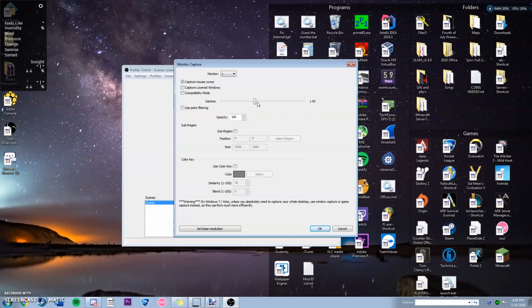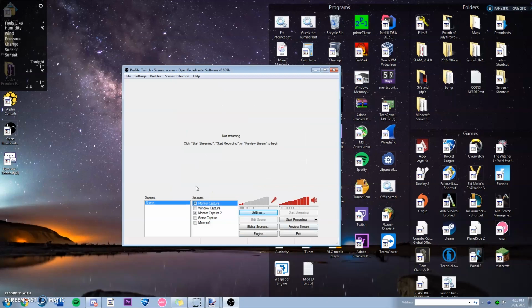Compatibility, no. Gamma. For YouTube videos like to be a little dark, so I usually like to raise the gamma up to about 1.05. It's just a slight change, but I mean, whatever. Use point filtering, no. 100 opacity, and then I just ignore all of this because I don't know what any of those do. And click OK.